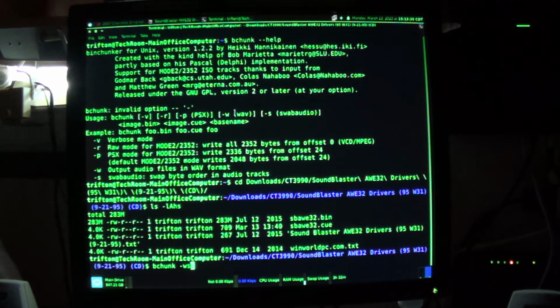So if you do swap the byte order and you do get garbage playing out of your WAV files, just rerun, delete everything, rerun this command, except you don't use the S switch, and you should have good playable audio files.